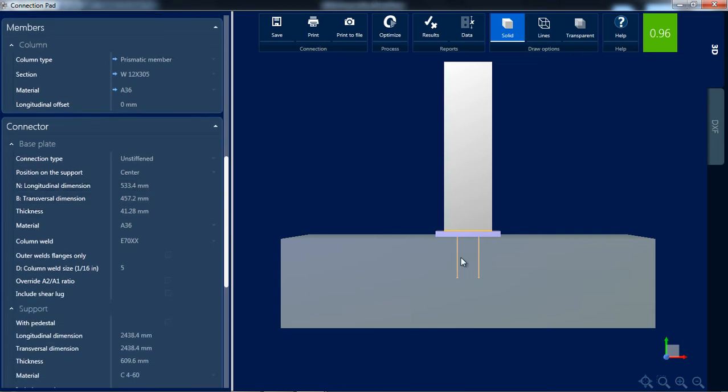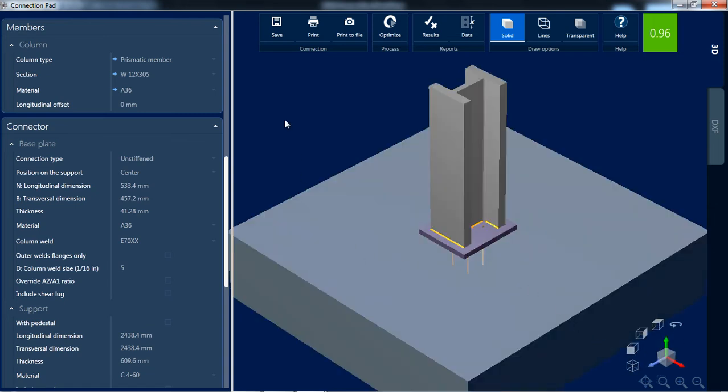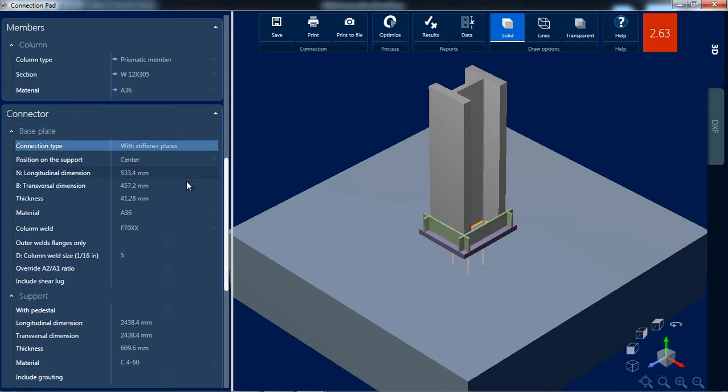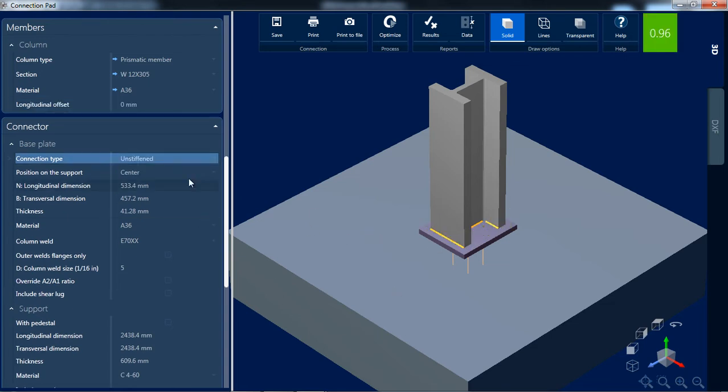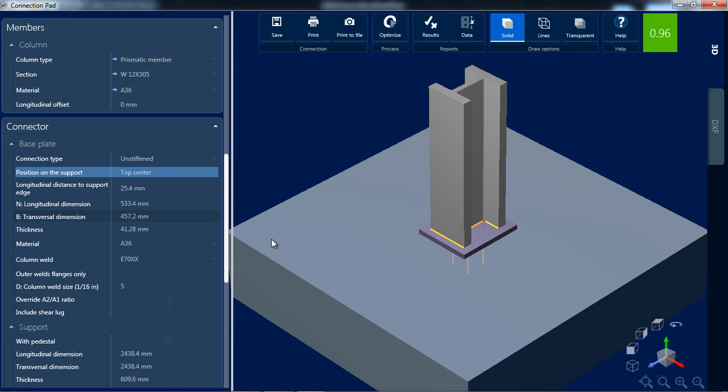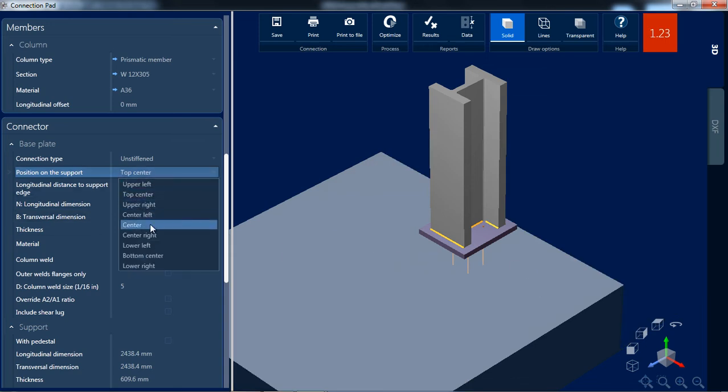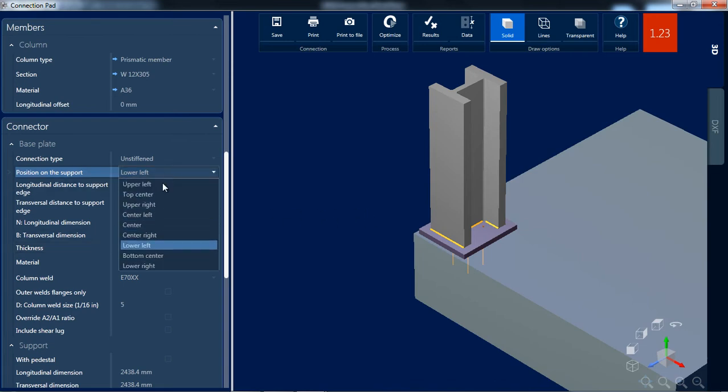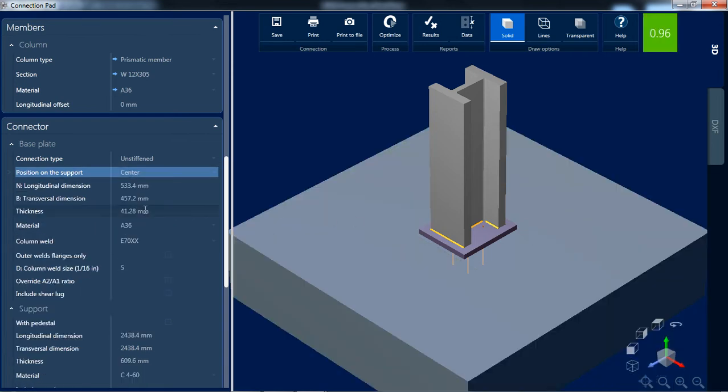For the base plate, for example, here I will click the 3D model. If we want to provide stiffeners, we can provide the stiffener plates. It's up to your requirement, but in our problem that's not present. And for example, if you do not want this column at the center, maybe it's an eccentric footing, you can select up to your requirement, lower left. Similarly, in this problem it will be centered, so no option is present.